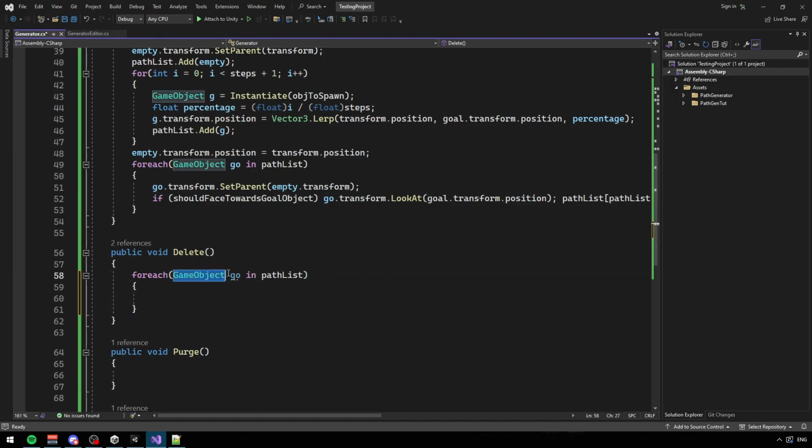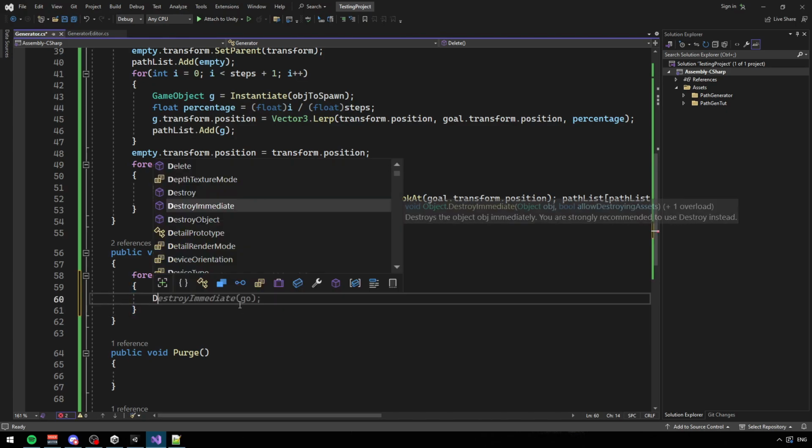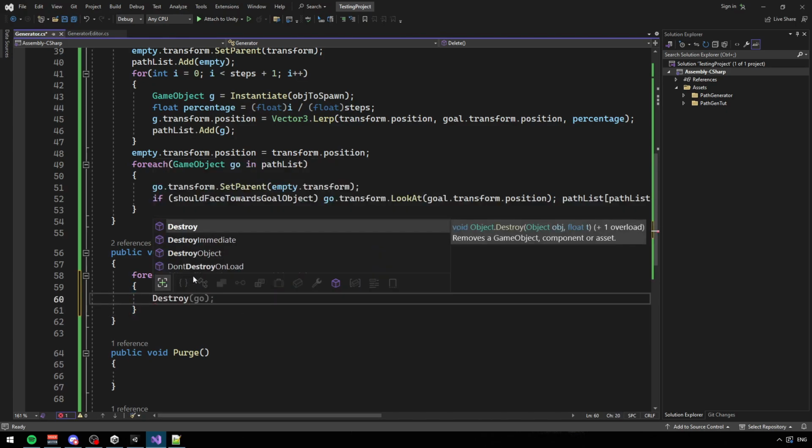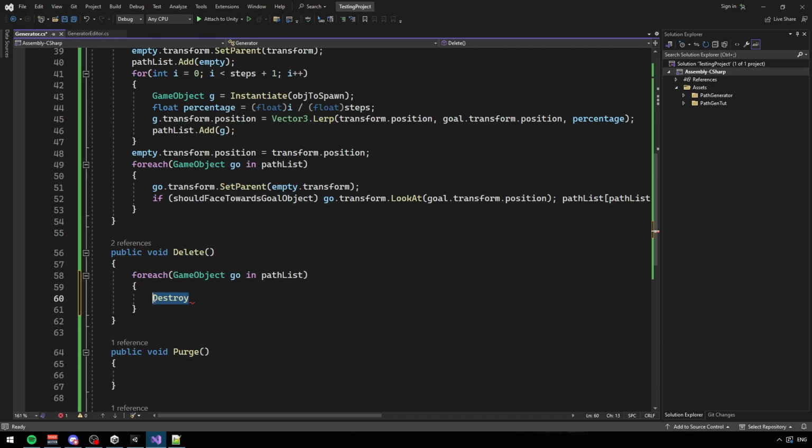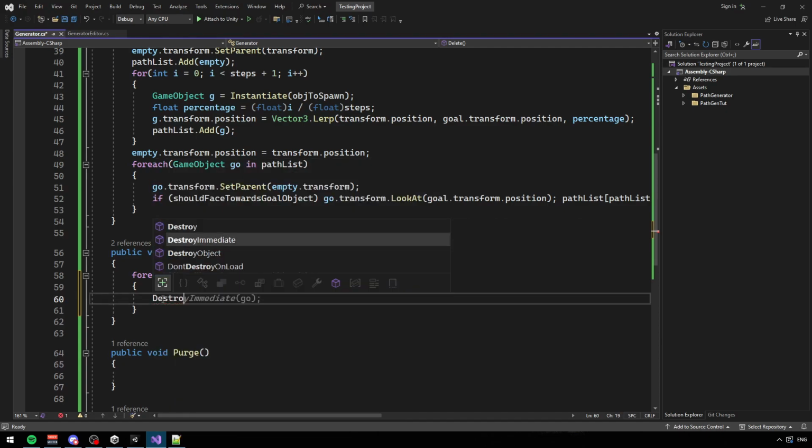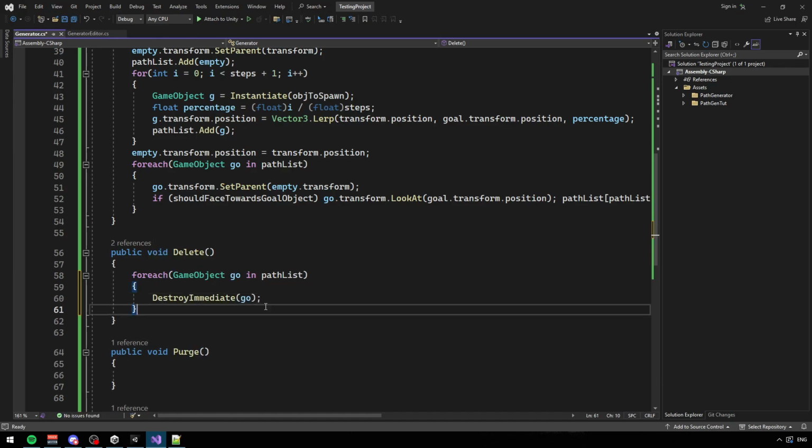You can see here we're just saying we want to loop over every game object, give it a variable name to interact with in the function. In our list, we're going to destroy it. Now Unity does have an inbuilt Destroy function, but this only works in runtime. It doesn't work in the editor, so we have to use the DestroyImmediate function.